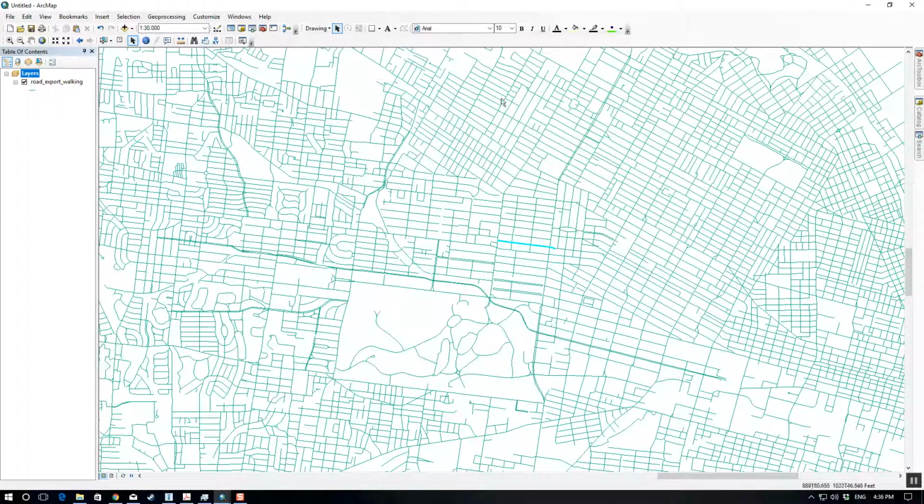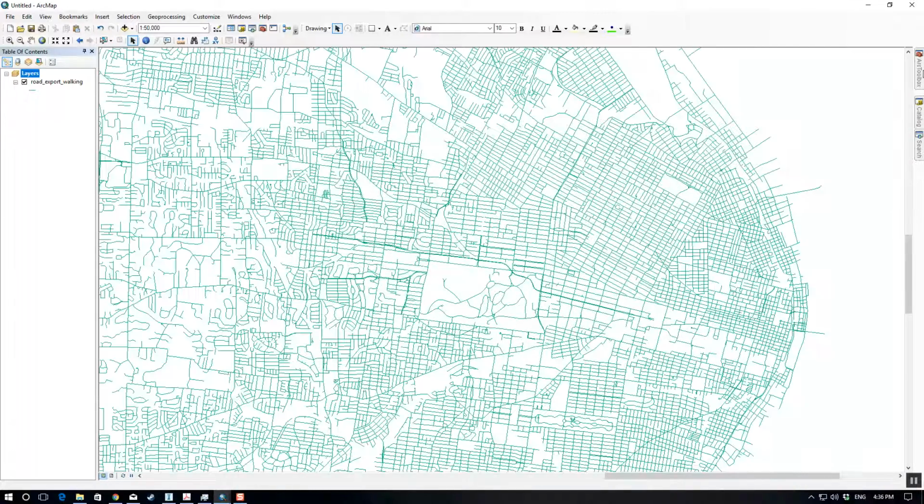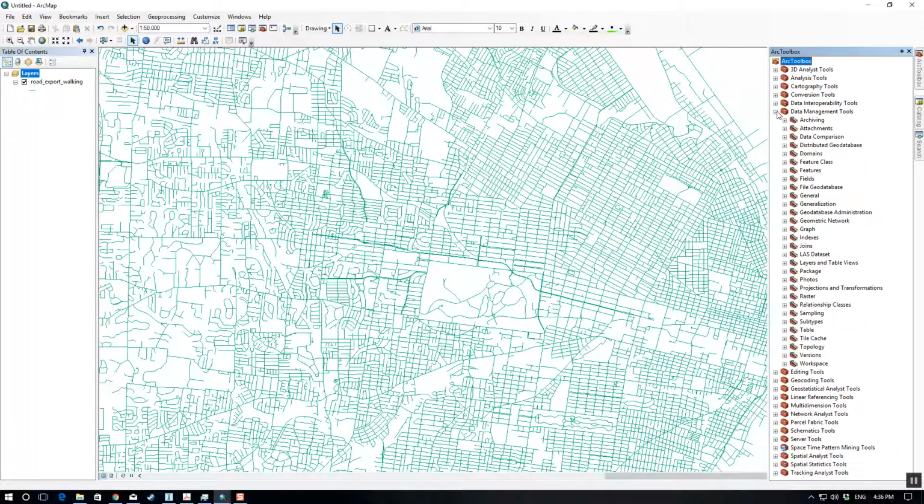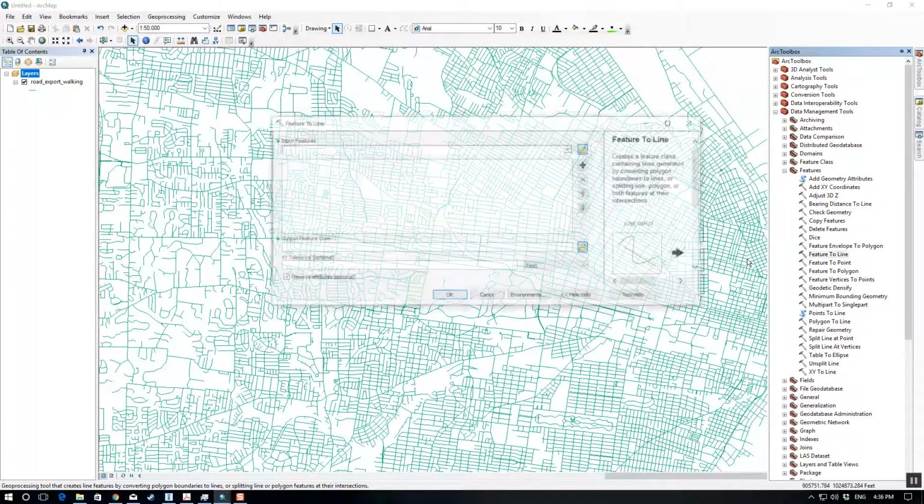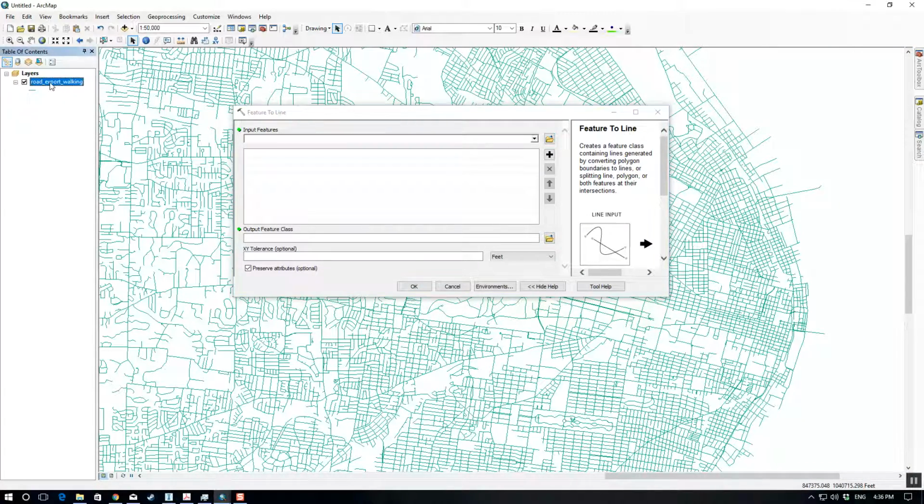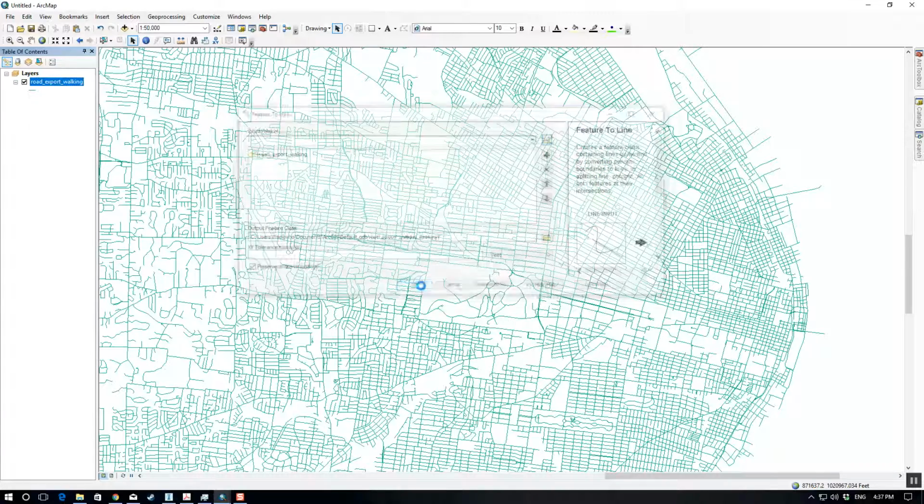The easiest way to do that is, let me deselect everything. Go to the ArcCatalog, go to data management, go to features, and then go to feature to line, and double click on that. Then drag in road export walking into there. And then leave this line as is, because I actually want to export this shattered road network into the geodatabase, because this only works if the road network exists within a geodatabase. And again, like I mentioned, this is a very complicated process, so just bear with me. So just click OK.